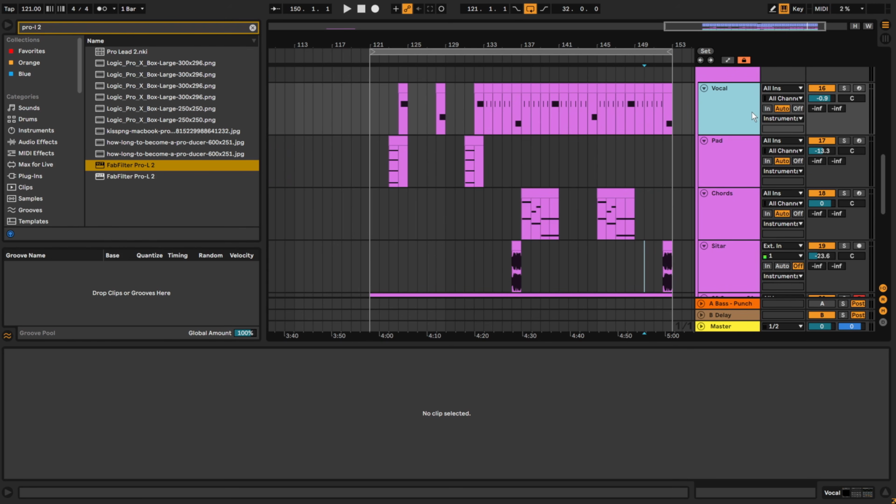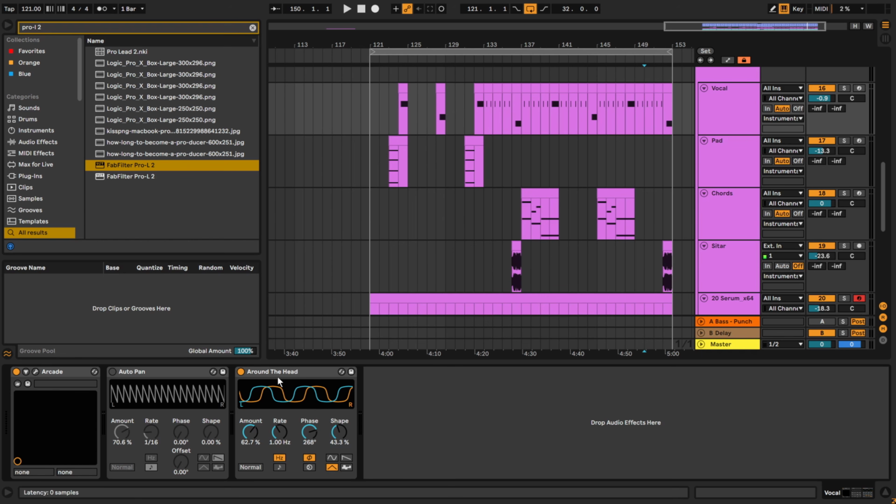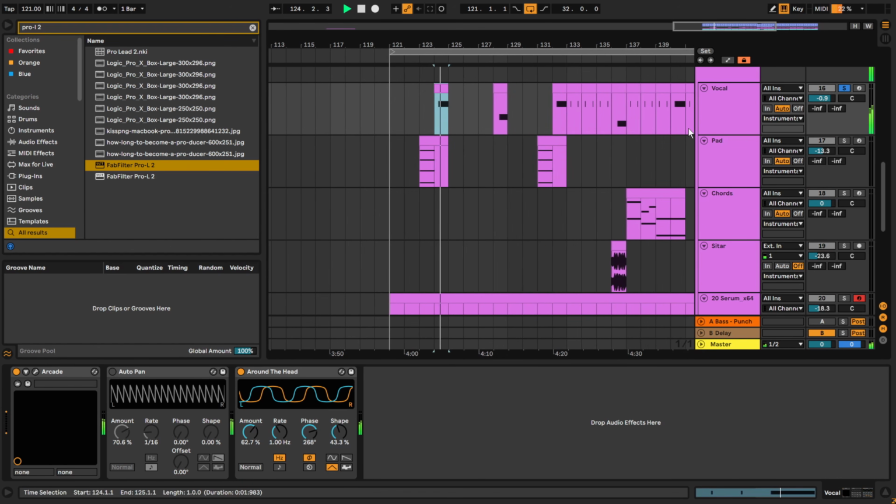So first up, I found this vocal in Arcade, and I added a bit of around the head panning. Second one. And then I just added short little pieces of the vocal that are landing on the clap.